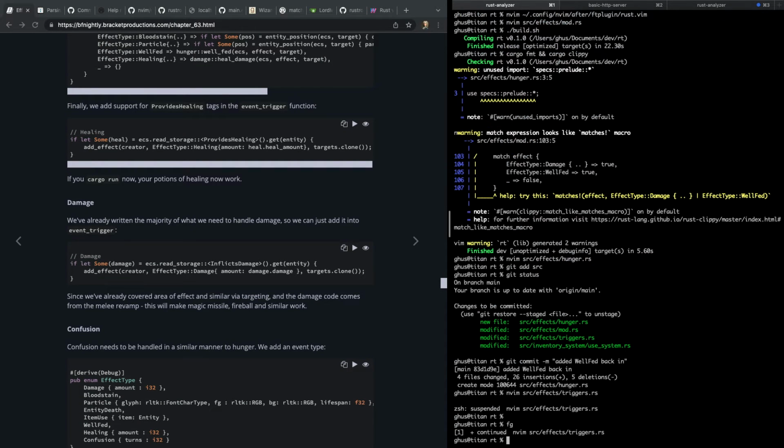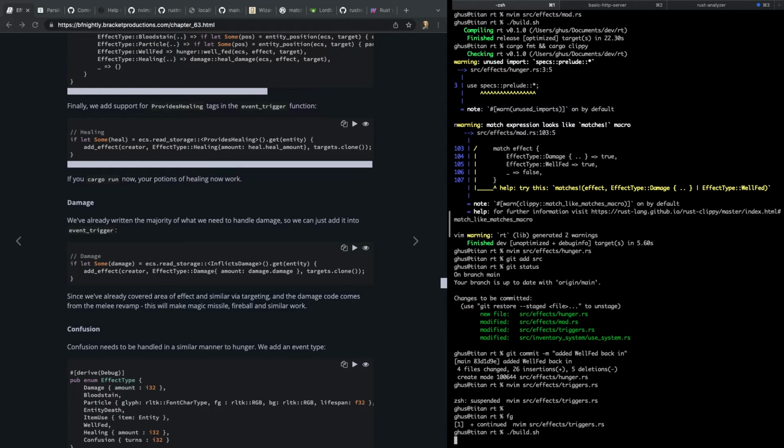I guess we can take... We did a lot of changes here. I guess we can take a quick break and take a look at those.